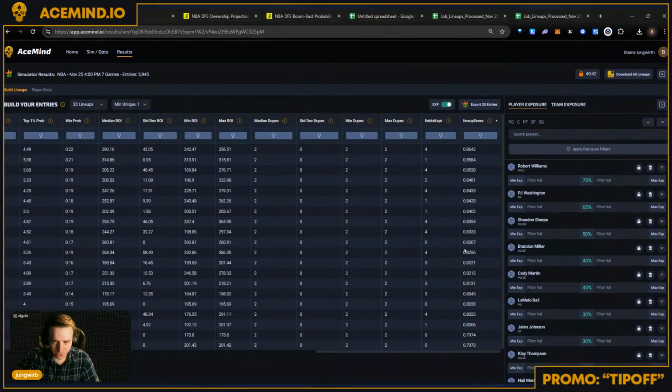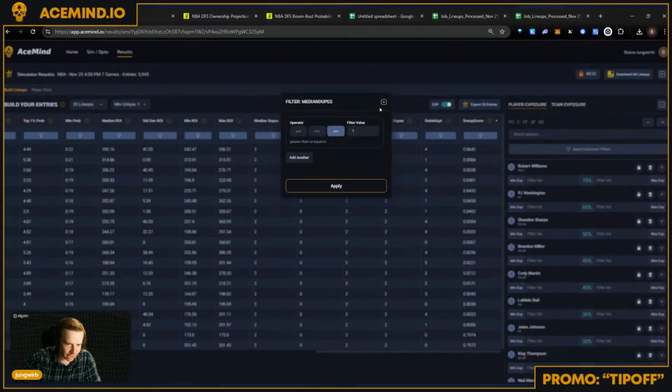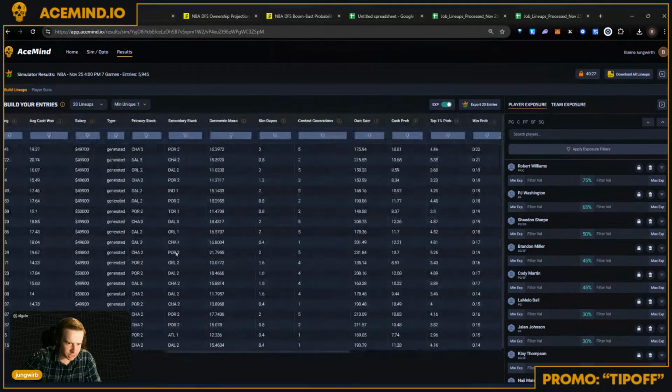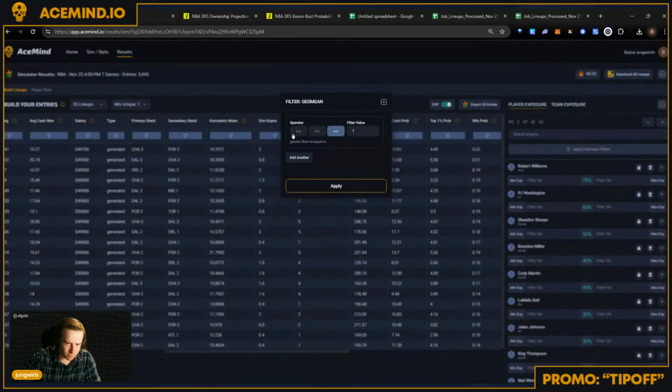So that's kind of the meat and potatoes here of the sims. Then we have some filtering here we can do with the entry builder. So all these values we can enter on. Like I could change, let's say that for my geo mean, I want all my lineups with geo mean to be less than or equal to 12.